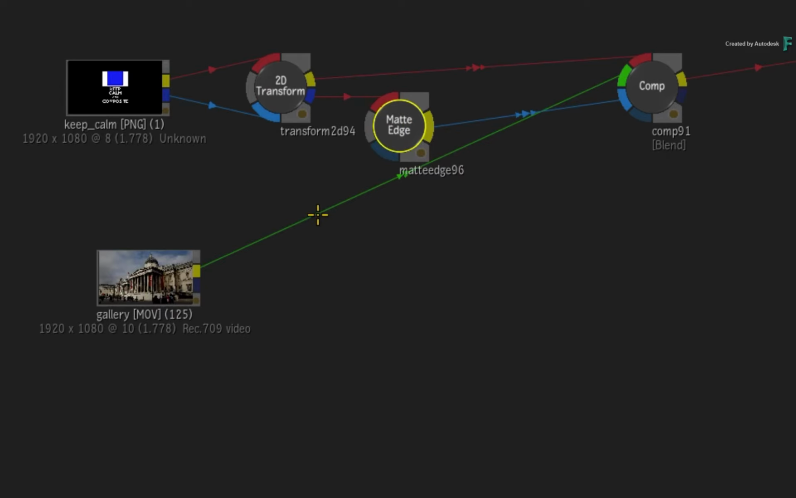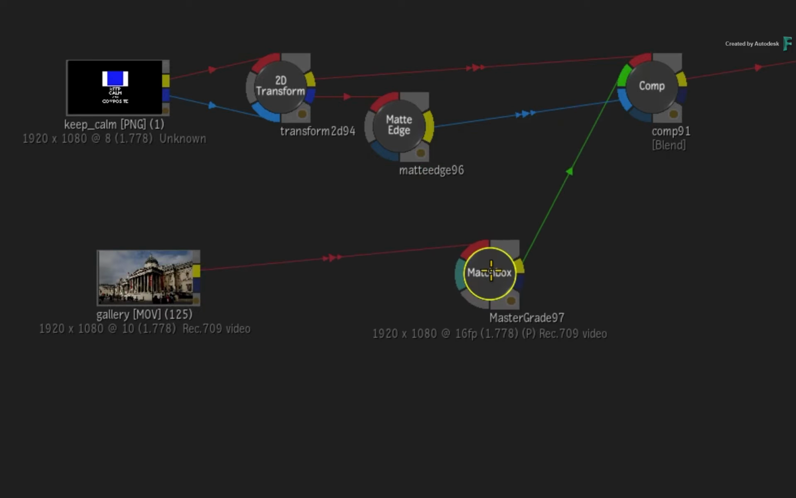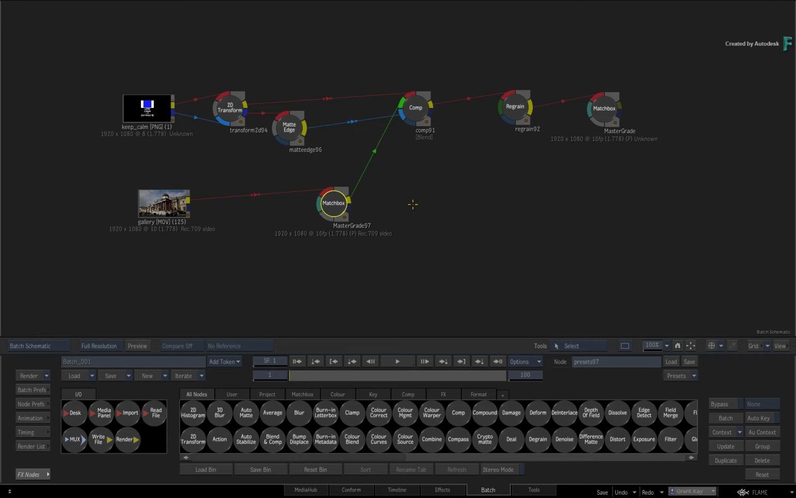Go ahead and also use search to insert a master grade node between the background source and the comp node. It does not matter if anything is selected. The cursor always takes priority over a node selection when it is placed over an existing connection. If you don't hover over a connection and a node is selected, search will add the node to the output of the selected node and not under cursor. These are the rules to bear in mind.